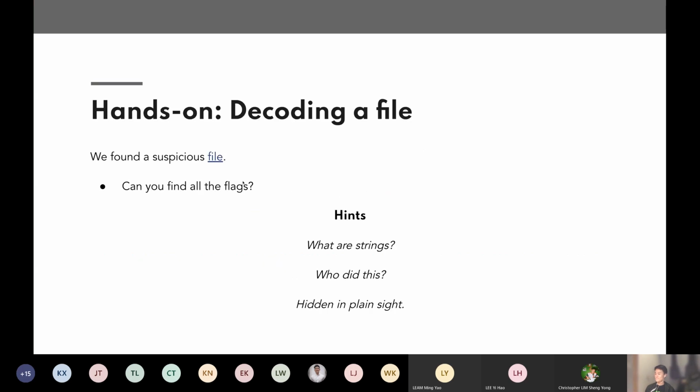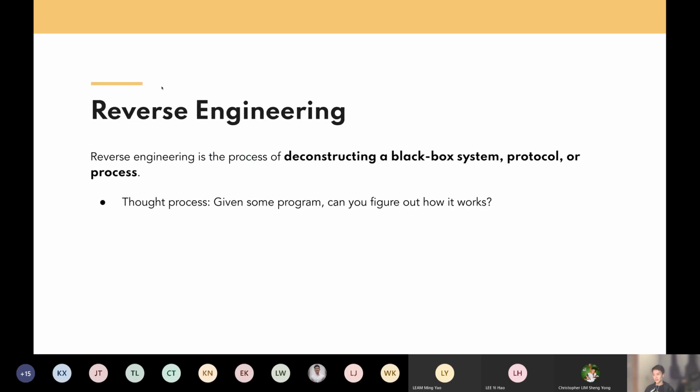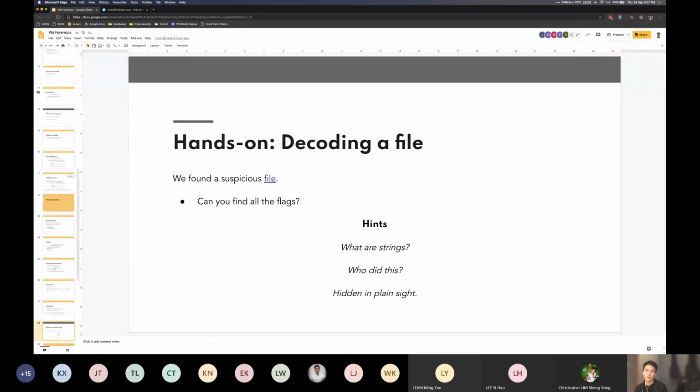Right, so we have a file, and this file actually takes advantage of every single bit of information you guys have learned over the past 4 weeks. I have some hints there, but essentially you have to use some information from week 1, some from week 2, and some from this week. So if you find any flag, just put it into the chat, and that'll be pretty fun.